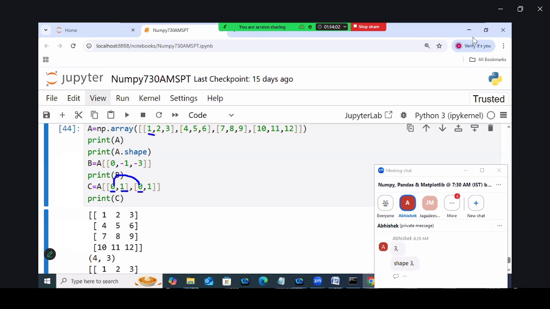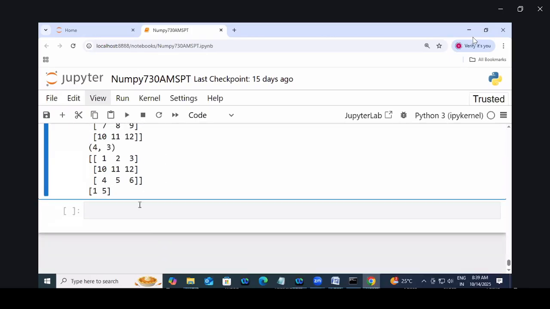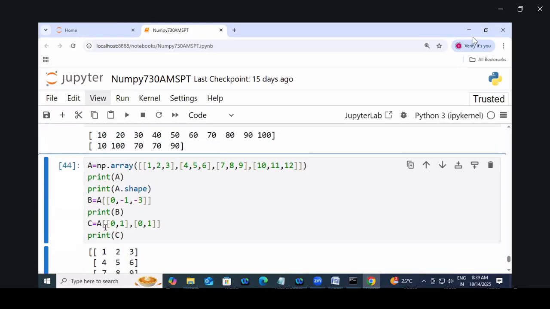This is again the row index, and this is again the column index. You are reading 1 and 1. What is 1, 1? It is 5. Now you can write multiple indexes here.